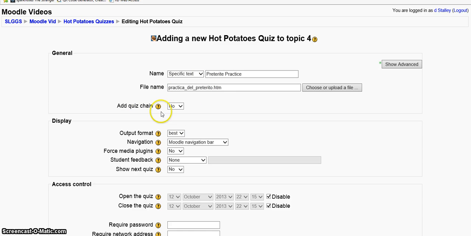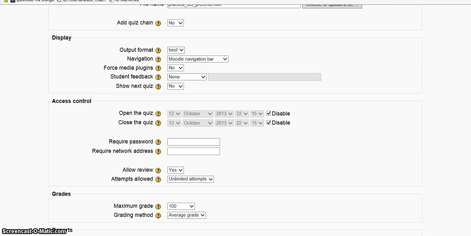Add quiz chain. This might be that you've got one after another. I've never done that, so we don't necessarily need to put that in. I ignore all of these things at the top here. This might be useful if you want to test them in a particular time frame. So you'd open it on one date and close it on another. Again, untick the disable box so you can change the dates. I don't want that for this one.